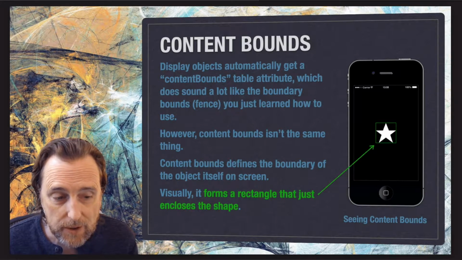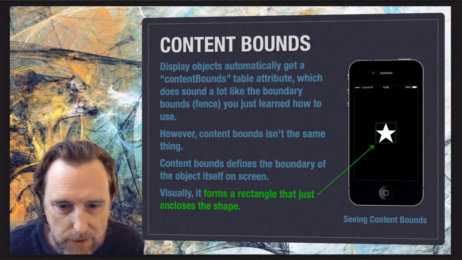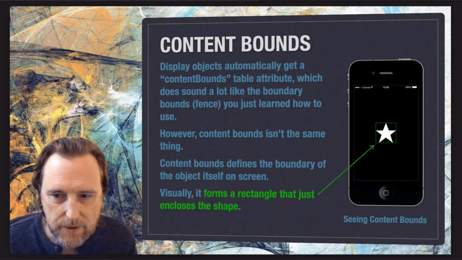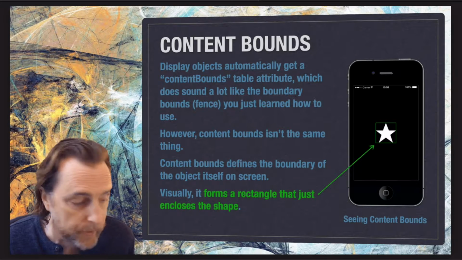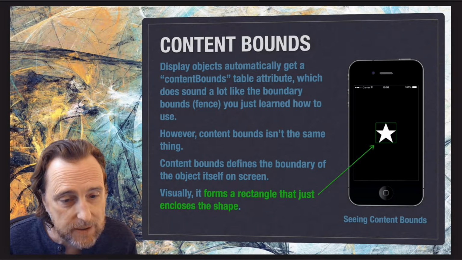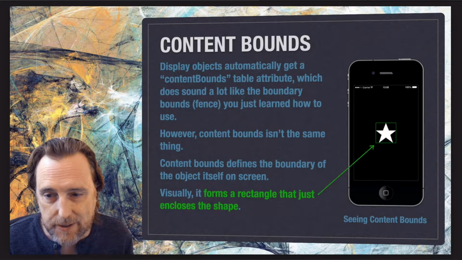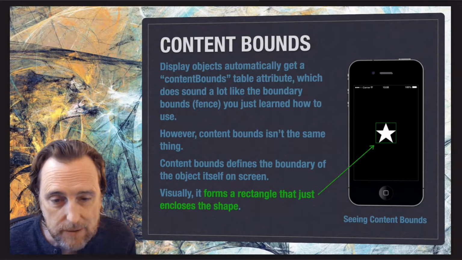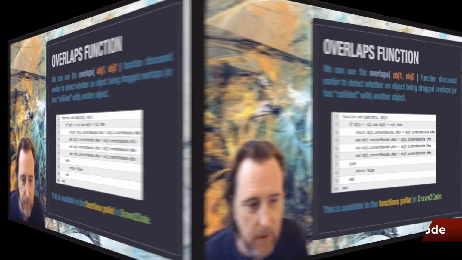so that then you can easily tell if something is overlapping it. So content bounds is tremendously helpful if we're going to write this function or write this code that's going to figure out if two shapes overlap. Knowing their content bounds is obviously going to be super helpful. That is built in. It's not something that Draw Into Code adds. That's built into Solar 2D. You get it automatically when you create a display object.